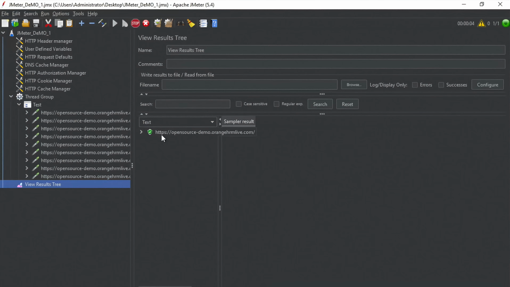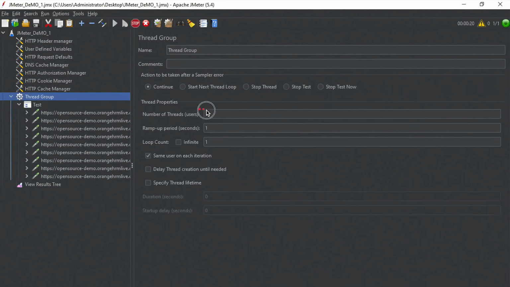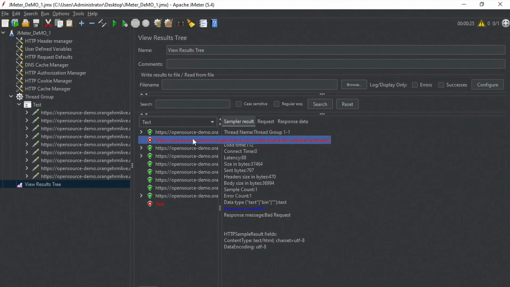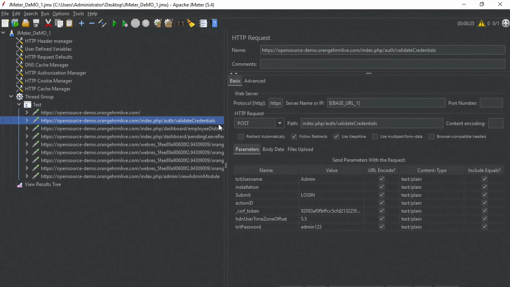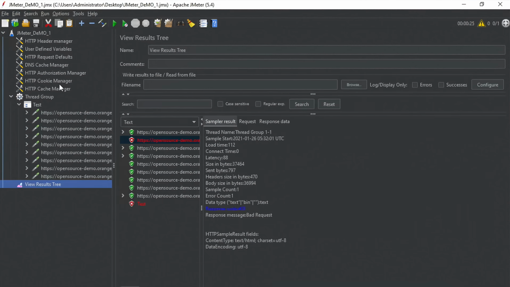So here I have started getting the results. If I see the thread group, I have a single user, ramp up period is 1 and loop count is 1, and yes, I have got all these. I see some failures here, so validate credentials has failed, and if I check here, this is the request, so this has failed, which is fine. I do not worry about the failures as of now. What I'm going to show you is all these config elements which are added by Blazemeter. So Blazemeter has already added all the required config elements.